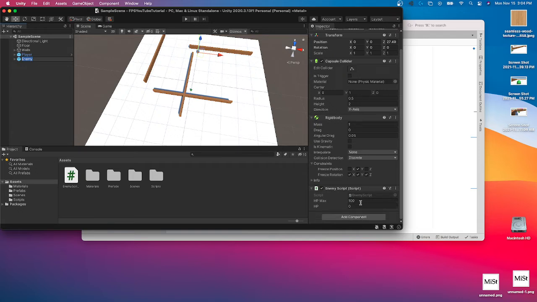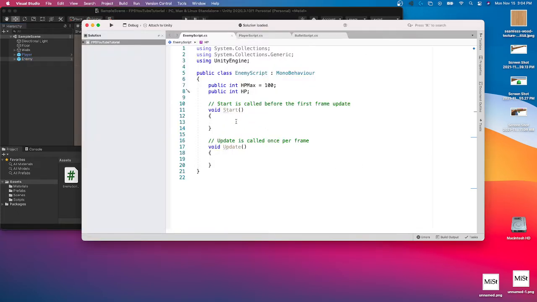And what happens if a user changes HP max but doesn't change the other one, or they change HP and don't change the other one? It's going to cause some weird behavior. So what we're going to do instead is leave HP at 0 and HP max at 100, and that's going to indicate, hopefully, the hint to the user that you really should only be changing HP max, and HP will somehow work itself out. And we're going to go ahead and code that in first.